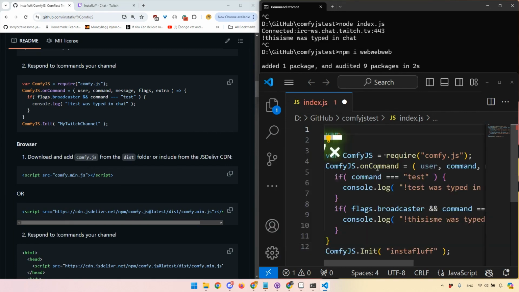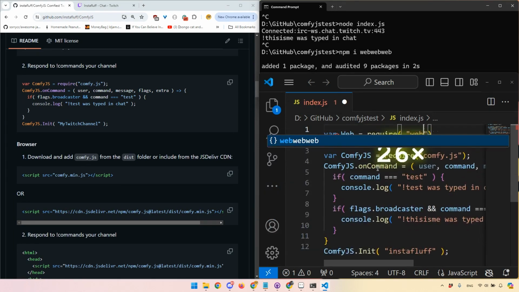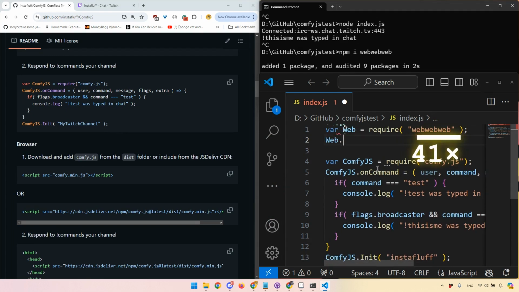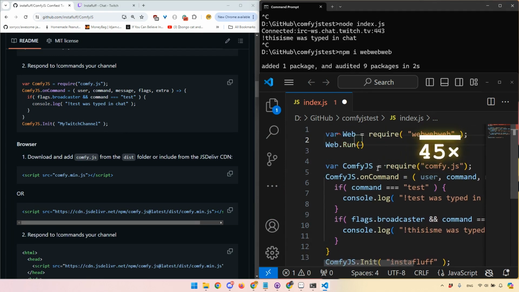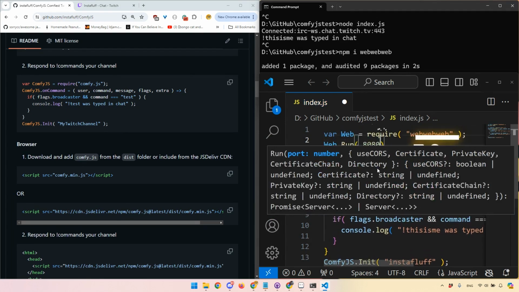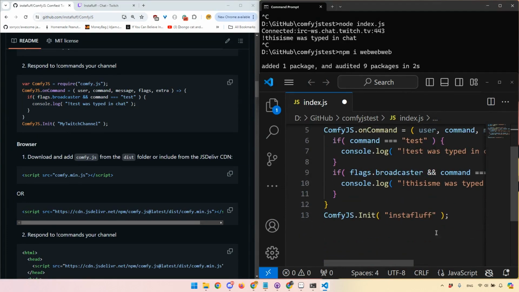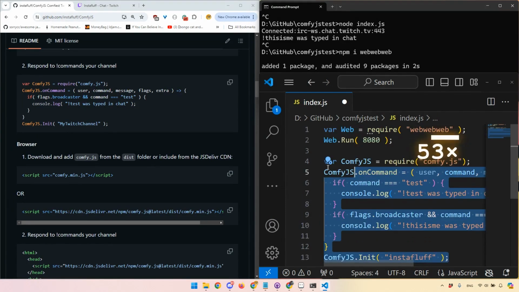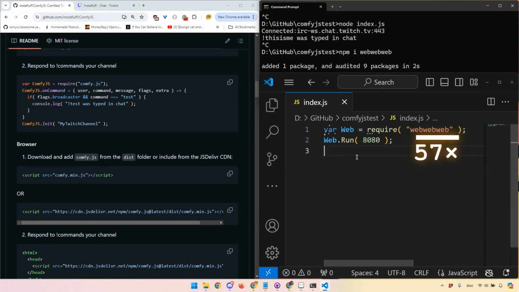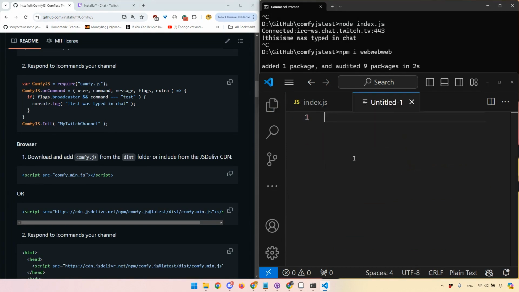And then what I'll do is I'll say, okay, web equals require web of web, and web.run. I'll run it on port. This will just run on localhost. Okay. And then I'm going to copy this exact same code, the ComfyJS code that I have here, and I'll create it into an HTML file.